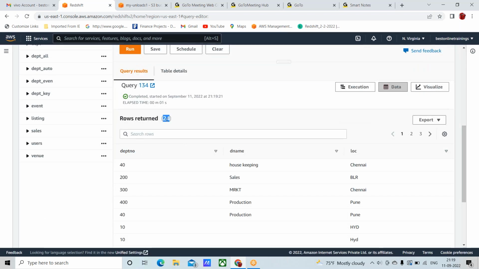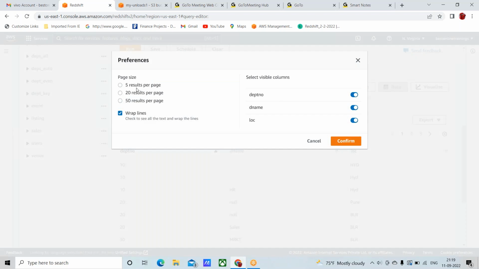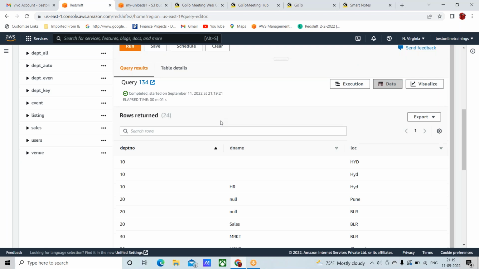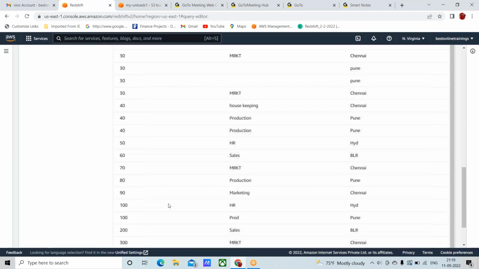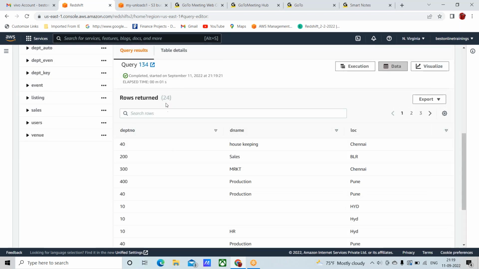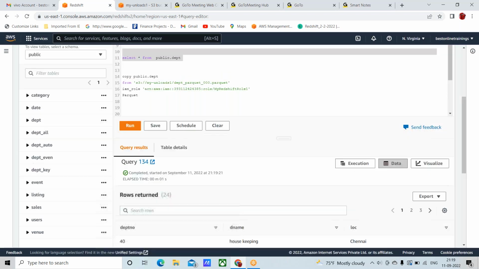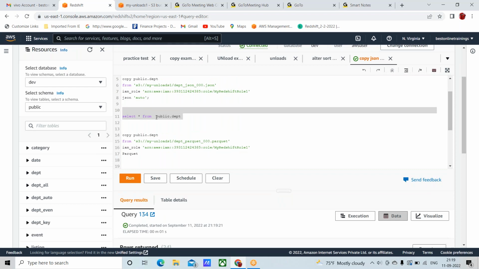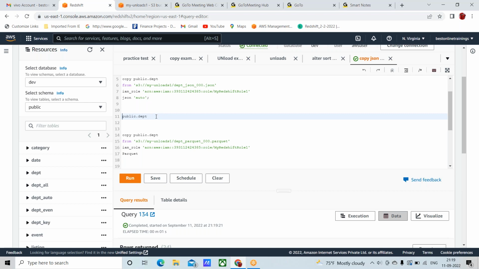Twenty-four records are there. So 24 records are there. We can do one thing. We can delete from this table and load freshly, or we can directly load also, not a problem. For clarity, I am deleting it.